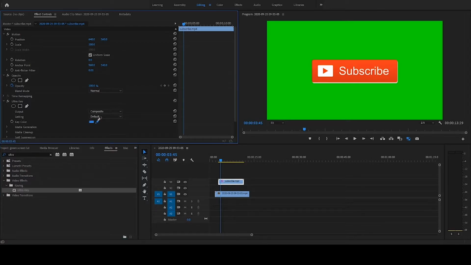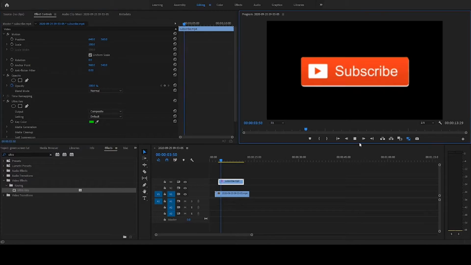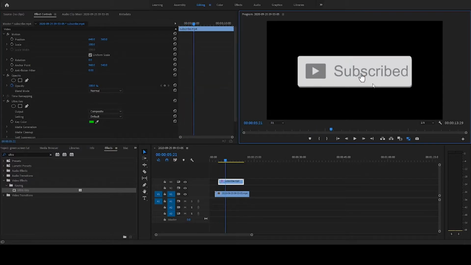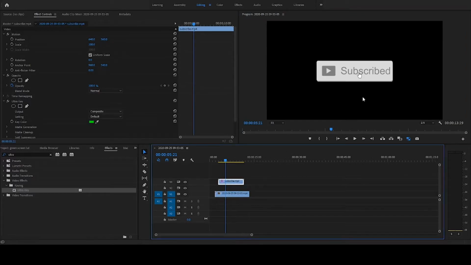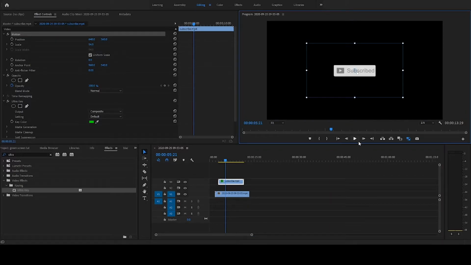Once you've done that, grab the little eyedropper thing over here on the left underneath effect controls. Click it and boom, there you go. It is gone. And now if I did have a video under this, it would just be see-through. There would be nothing else there.